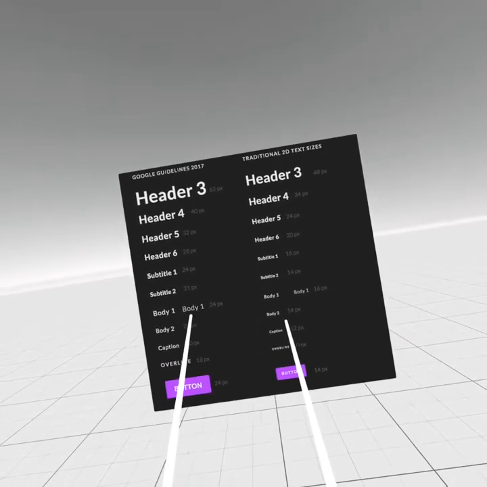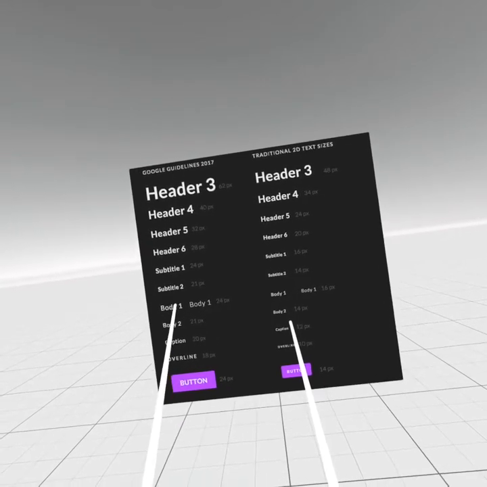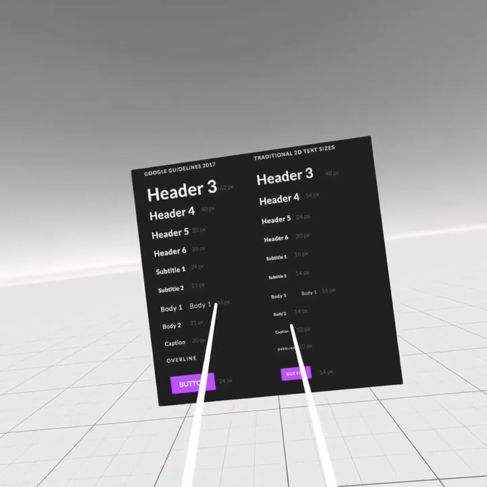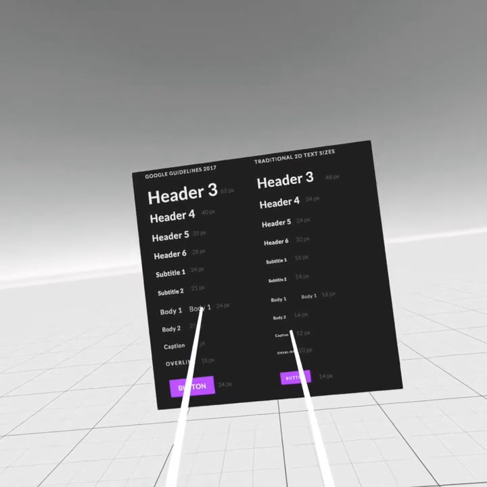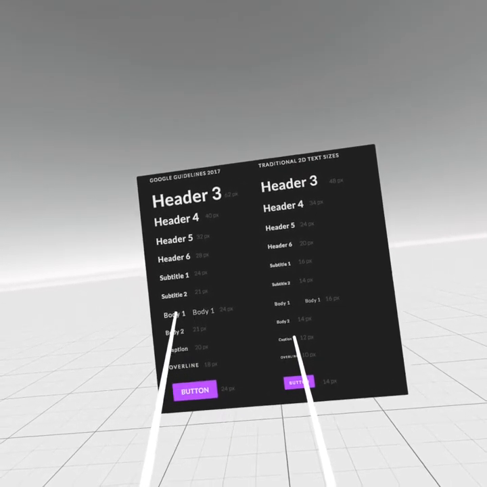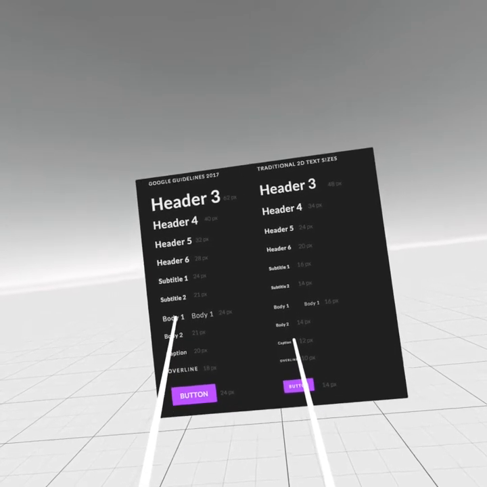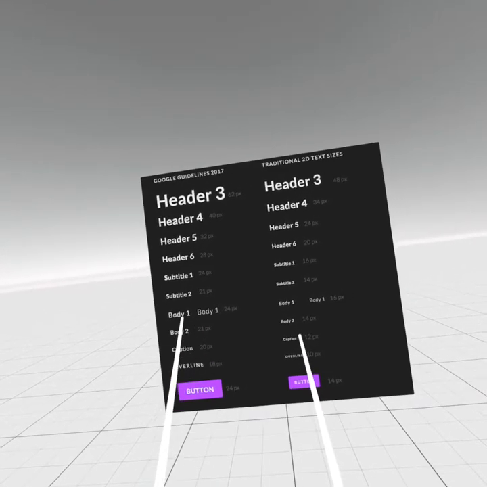Another thing I notice, aside from body 1 and body 2 being too big, is that this is light and this is regular. The light works very well, very readable, compared to the regular. That's good to know.